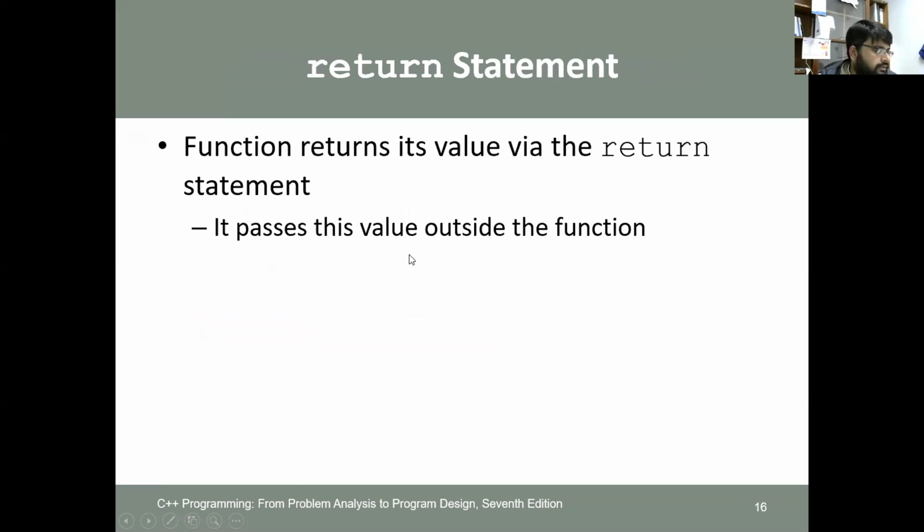So then I think we need to talk a bit about the return statement. The return statement is a very important statement that basically shows what value is supposed to be returned by a function. So a function returns its value using the return statement. It passes this value outside the function. So whatever is written here will be passed on, and the returned value will be visible to any calling function or whatever is outside the function.